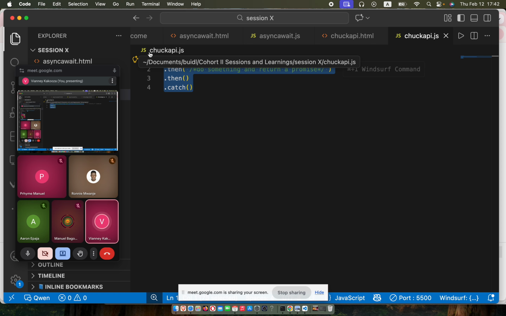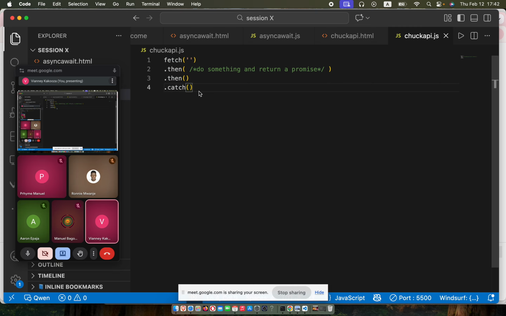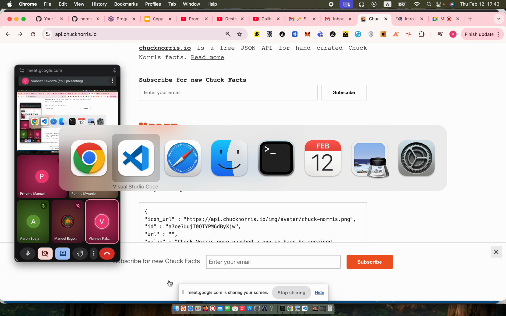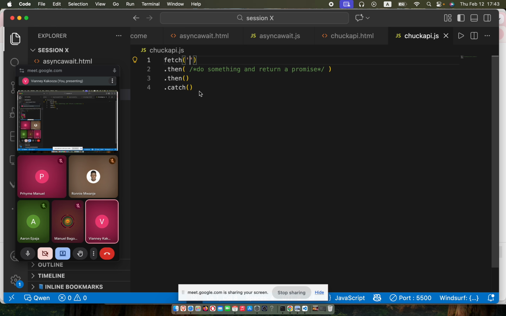There are other libraries that can be used for this, like Axios, I think also Zod. Yes, but this is an inbuilt one. So we want to fetch data from the Chuck random API, and I think I'm going to first use the then.